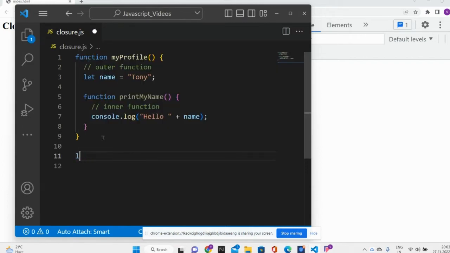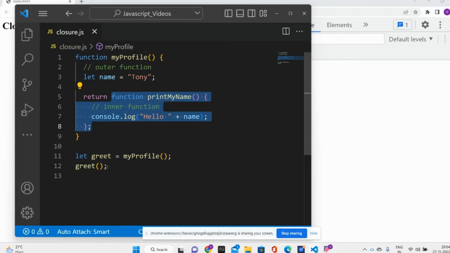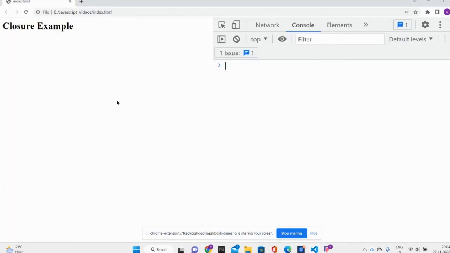Let's call the myProfile method. When I call the myProfile method, it will return me the whole function. Correct? Let's return the whole function. So it will return the whole function, right? Let's assign this function to a variable called greet. So now greet actually holds this whole function. Okay, so you can execute this because you have a function definition here. You have to actually go ahead and execute the function. Once you execute the function, hello Tony should be printed. Let's see. You see, hello Tony is printed.